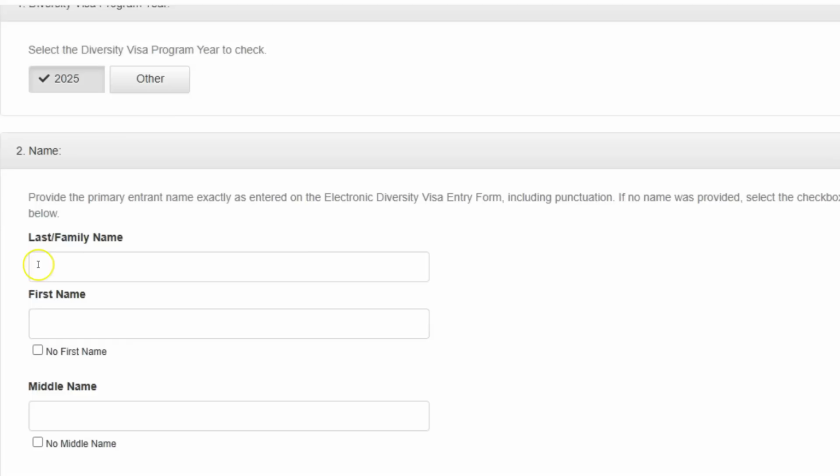This time your family or last name in this box, and then in the box that follows, your first name, and then after that, your middle name. In case you do not have a first name, you click in this space, no first name. And in case you do not have a middle name, you click in this second space. Now, one thing I must also add is that your name should be reproduced in this form exactly as it was used on your DV entry form when you entered the diversity visa lottery.